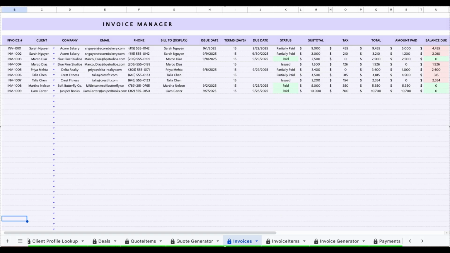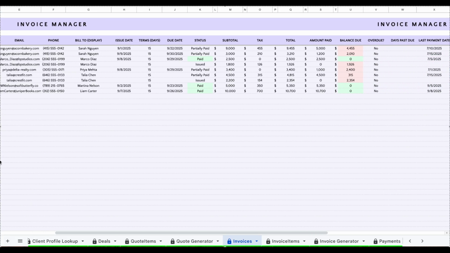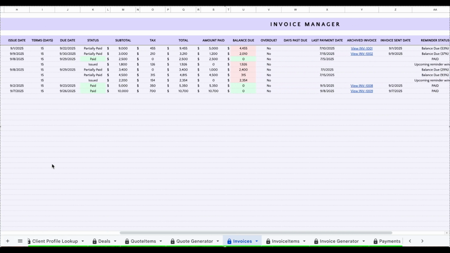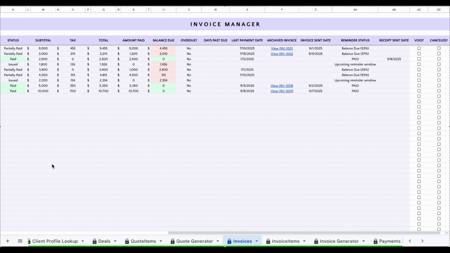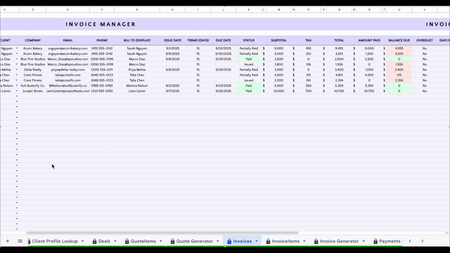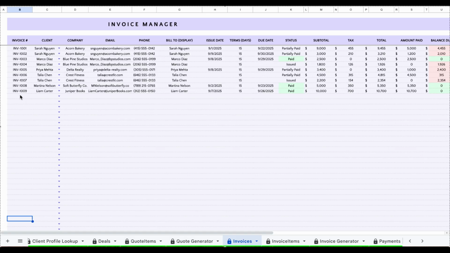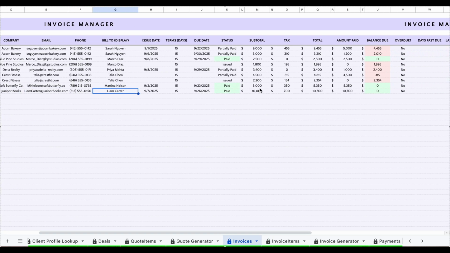The Invoices tab is your central tracker for all invoices. It displays the issued invoices, their status, and whether payments have been received. Whenever a deal is marked as ready to invoice in the Deals tab, a new record is automatically created here. From there, the system updates most fields for you. Each invoice has its own ID, and client details are pulled automatically from the Client tab. Subtotals, tax, total, and amount paid are pulled from the InvoiceItems tab and calculate outstanding balances.